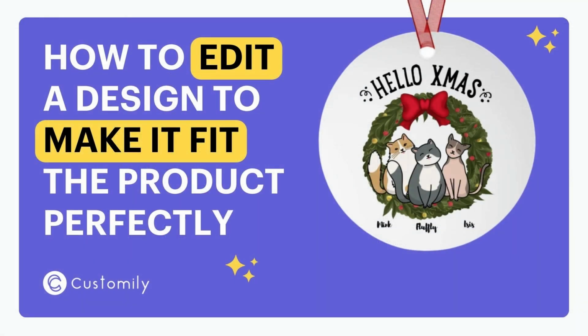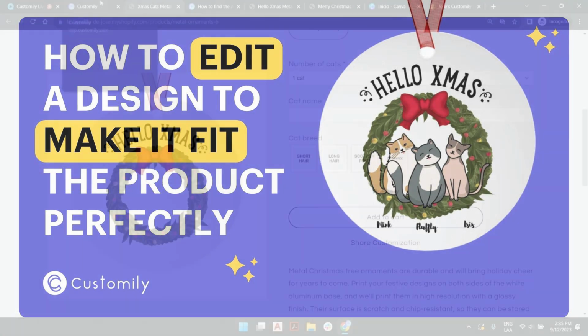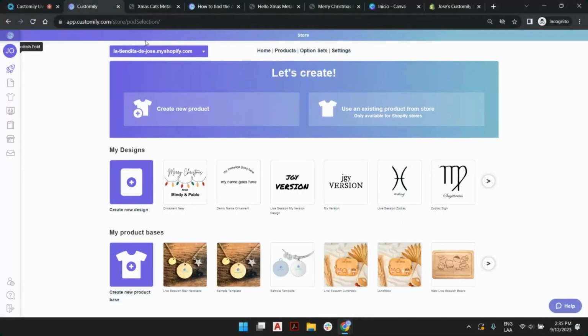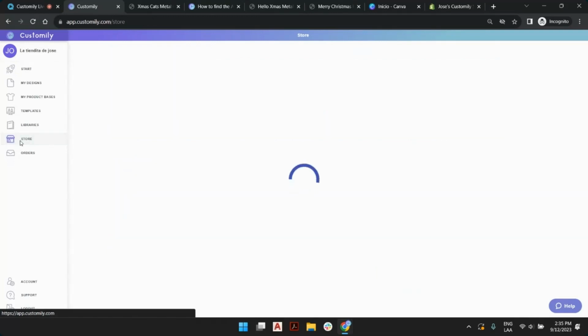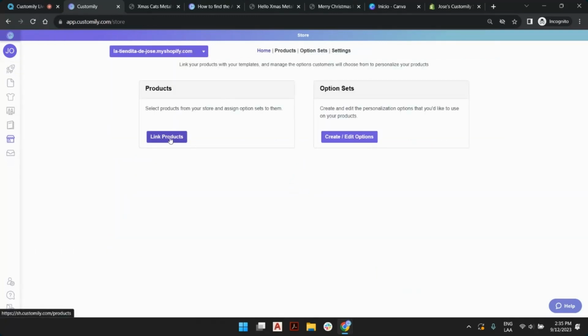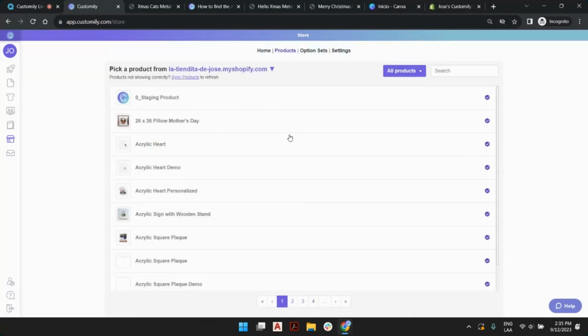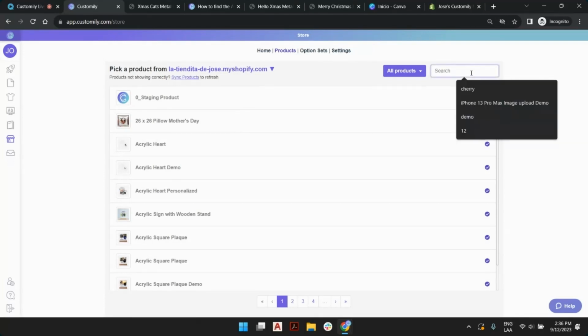But at the same time, I can check what happened on the back end. I can go back to Customily, and remember the sections, template, libraries, and stores where you manage everything. So if I go to store, I'll be able to see all the linked products or not linked products. In this case, I have a lot of products linked, but I can sync up to see the last changes on Shopify. If you have multiple stores, you'll be able to click here and see all of them listed and switch between stores. That's a great advantage.